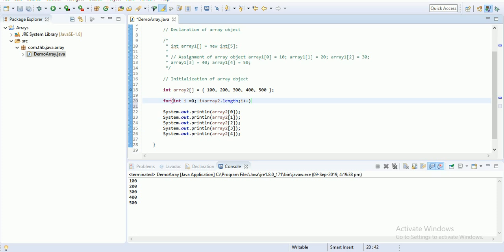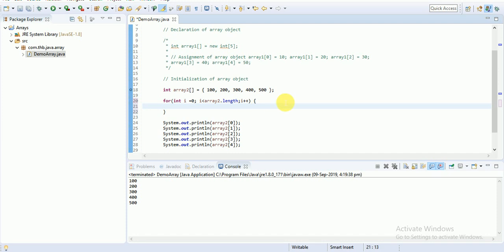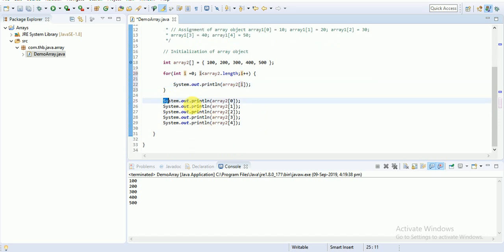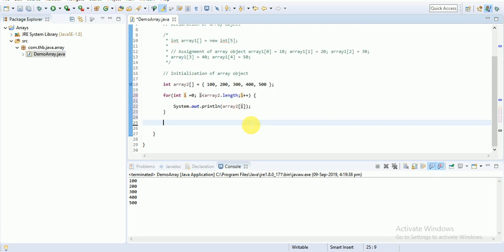And i++ is to show that after the execution of this first block, this operator will be executed. After execution of the for loop's block, the i will get incremented by 1, and we can specify i here, and I will show you this by debugging.